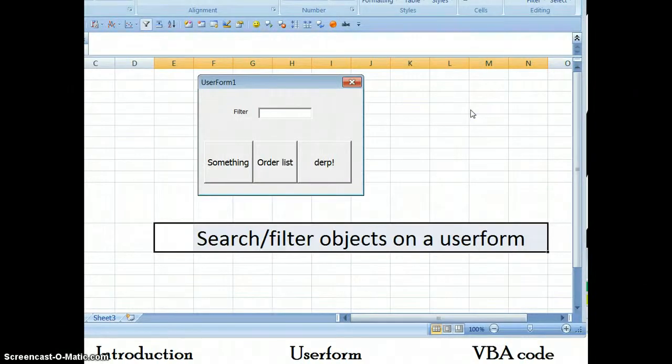Greetings. In this video I'm going to show you how you can quickly create a filter for any user form that will allow you to find whatever controls you want quickly. And make sure to skip ahead if you're getting bored.